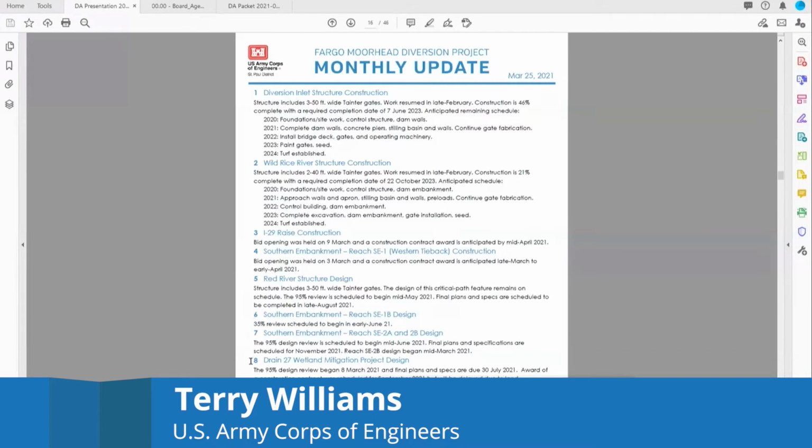Number 8, Drain 27, nothing really new to report on that, except we're trying to determine how long the delay will be to be able to award a contract for that job. And number 9, nothing new either. Drayton Dam, detailed design continues.